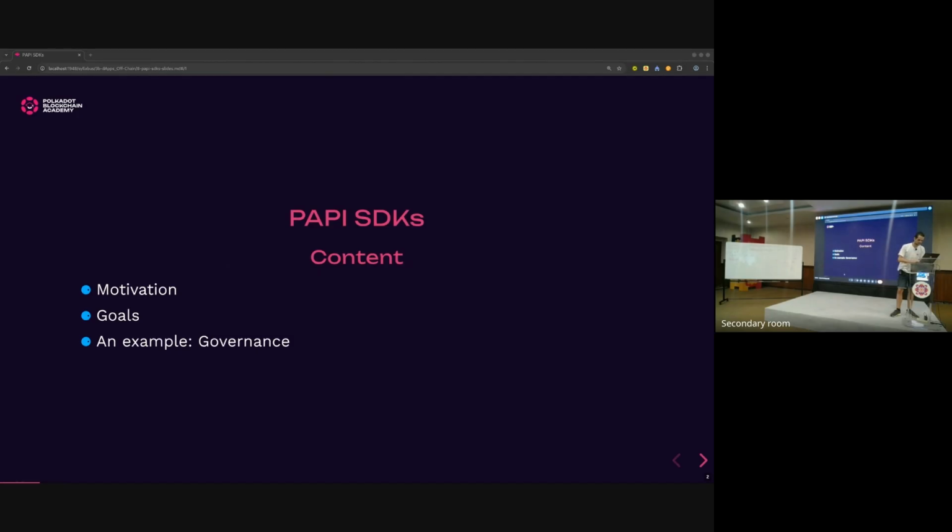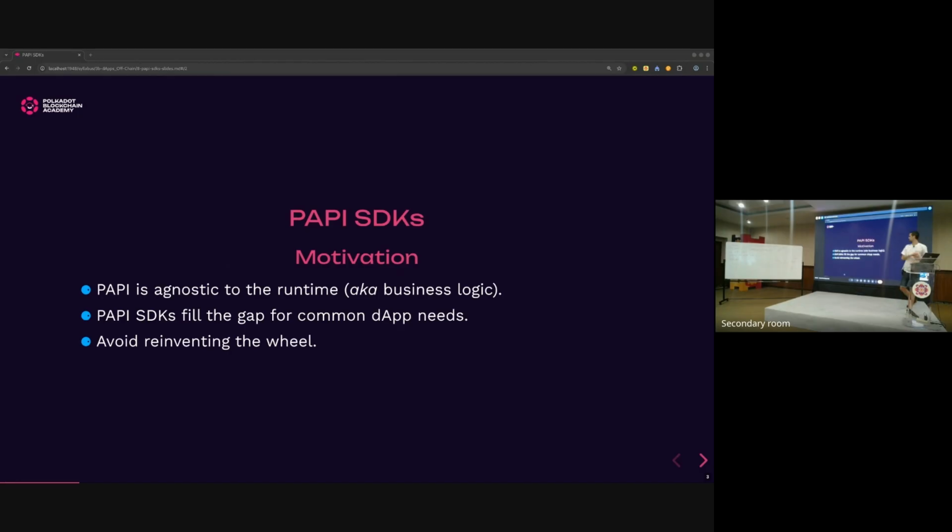Then, the motivation behind Papi SDKs. We said Papi is agnostic to the runtime. This has to be super clear. So when you create a client for Papi, it does not let you say, in natural language, something like "unstake 10 DOT." Papi does not understand that. So you need to explain to Papi what exactly you are trying to do.